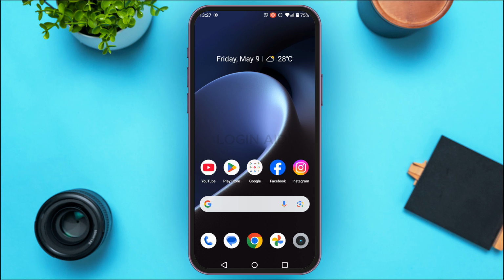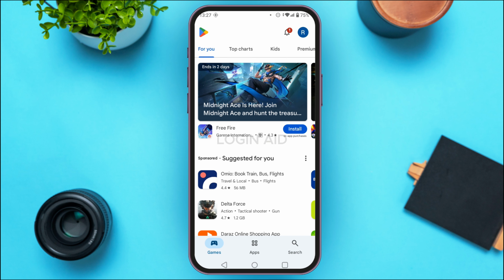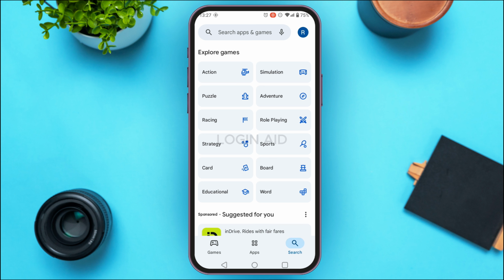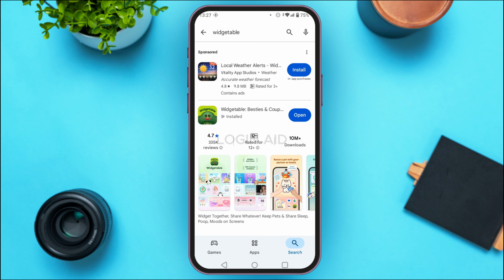So simply launch, open Play Store. You can see over here Play Store has been opened. Tap on the search icon that you can see at the bottom right corner of your screen. Now tap on the search bar that you can see at the top. Now what you have to do is search for Widgetable. Now you can see over here you'll be able to find the results. Find the option for Widgetable and tap on it.